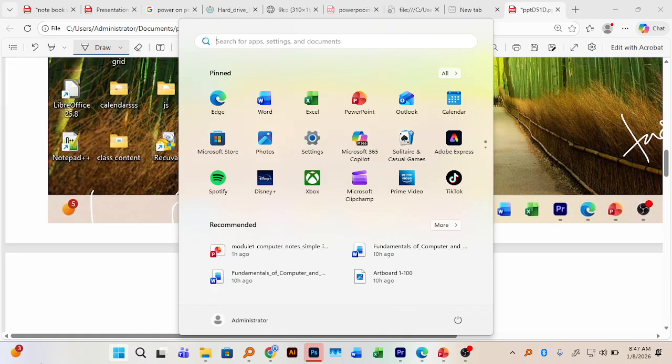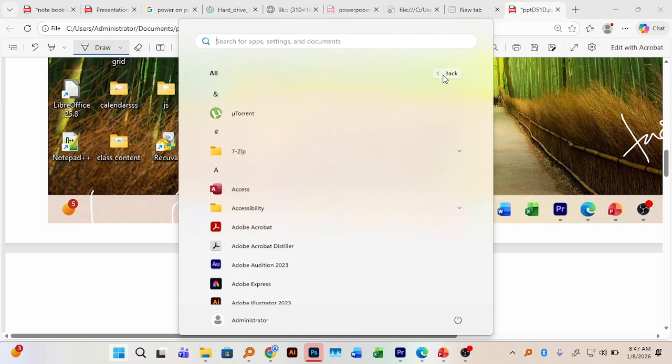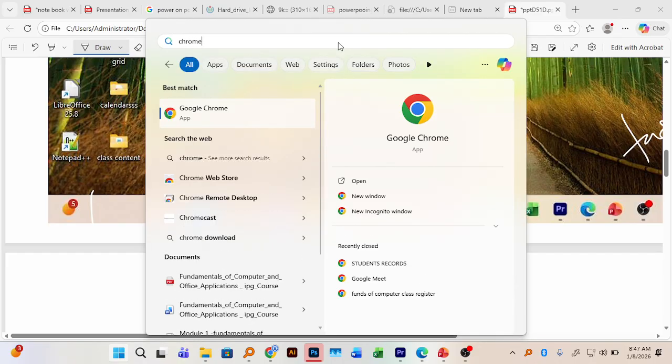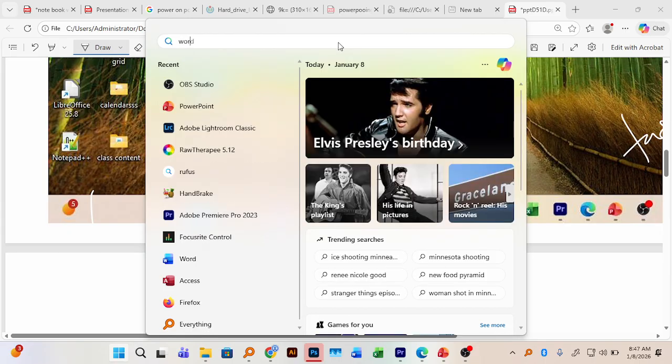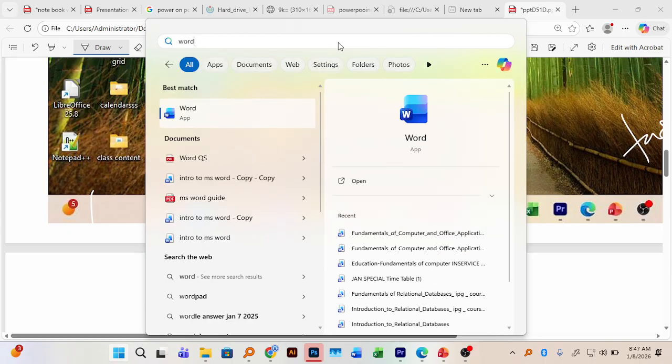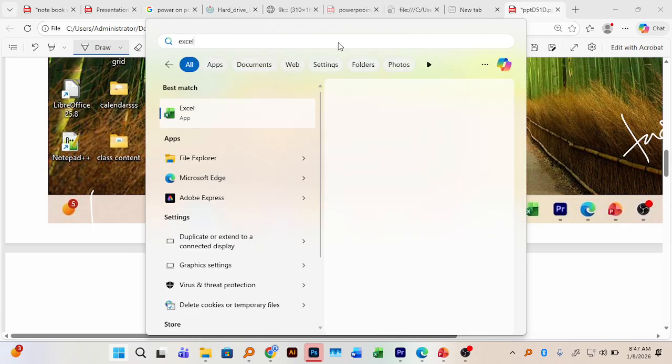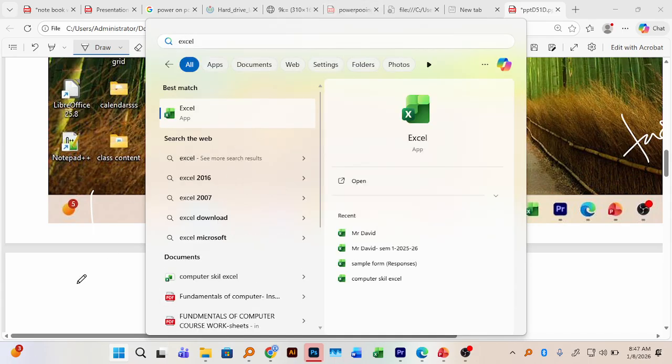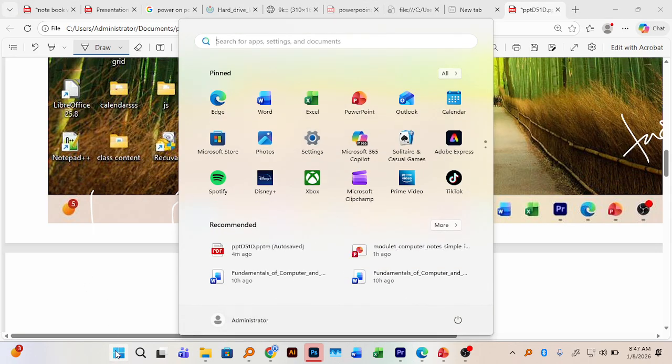If I'm running Windows 11, this is how it will look. I can see a number of applications I can access. If I want to see all of them, I click on all. Okay? I can even search for an application. For example, I want Chrome, I'll search for Chrome there. Okay? If I want Word, I just type Word. If I want Excel, I just type. So whenever you're lost and you're looking for something, run to the start menu and search.